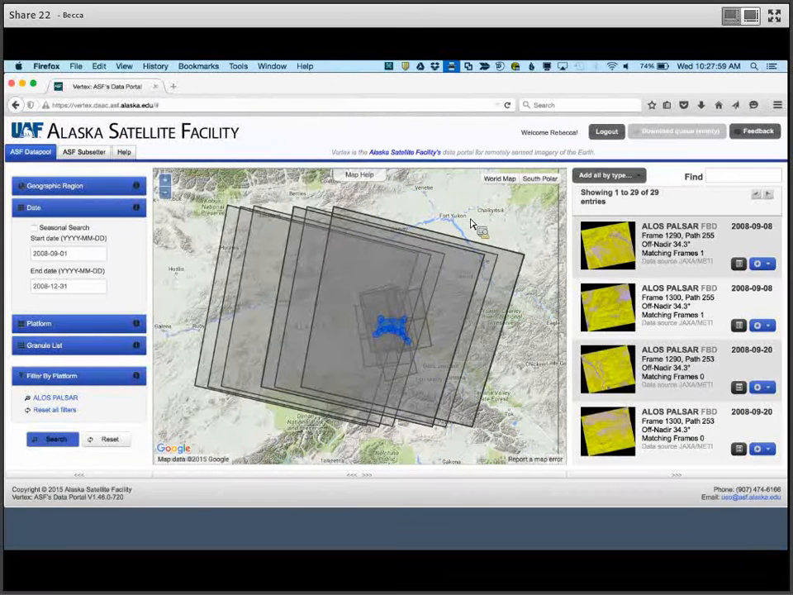Now that my search is completed, you can see I have several different images. I have 29 search results that touch the area of interest that I've searched for. As you roll over the images over here in the right column, it highlights the granule in your geographic search area, so you can see exactly how much of your geographic area is covered by this image.